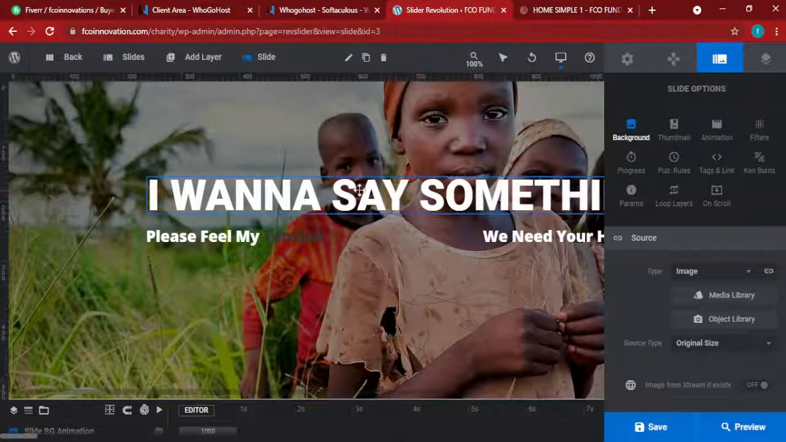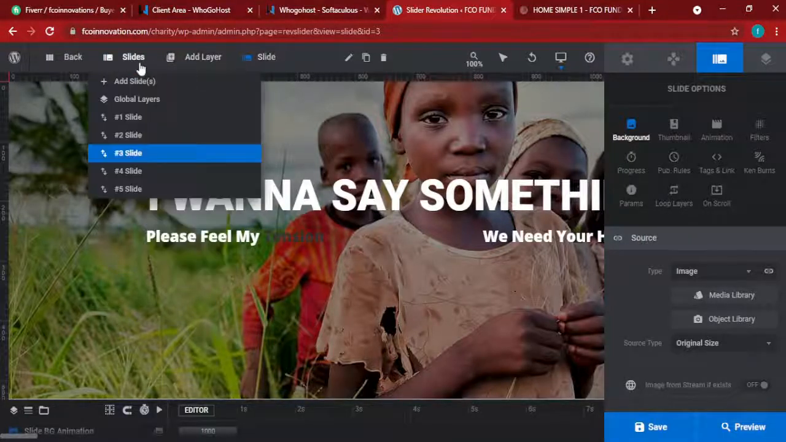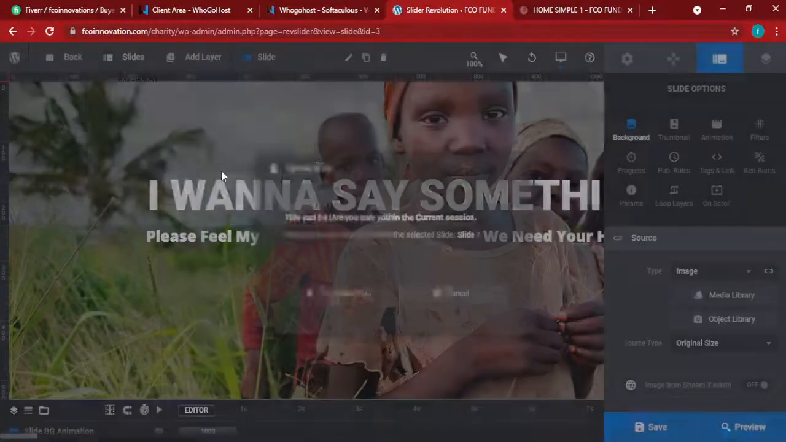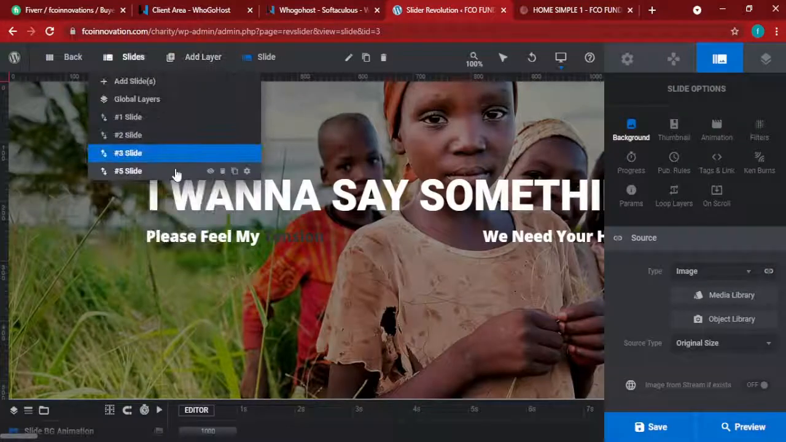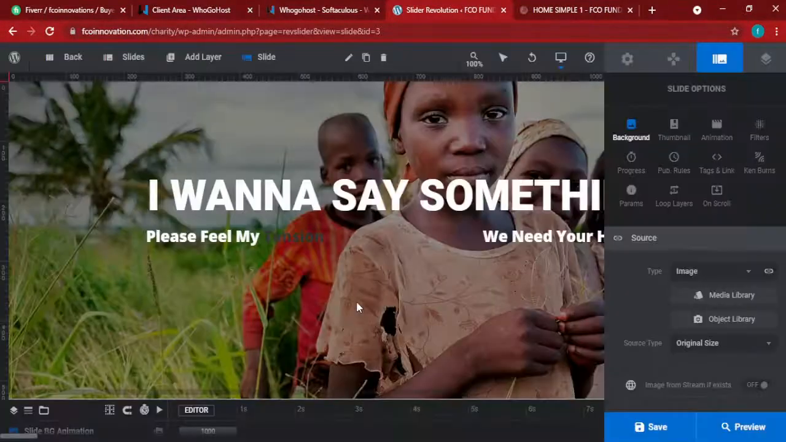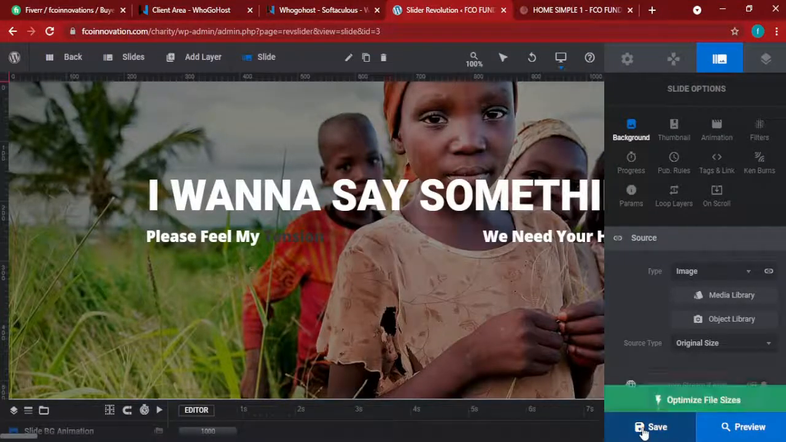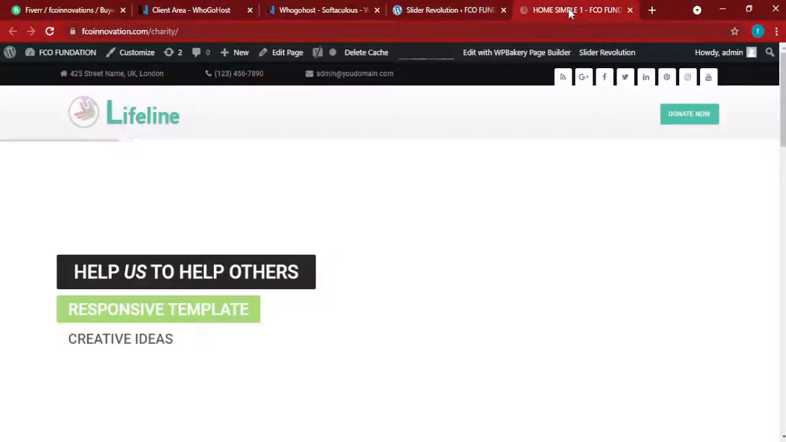Let me delete the remaining 2 slides. Let me delete this slide 4. Click on delete. Yes, I want to delete. I want to delete this slide 5 also. So let me go with the 3 slides that I've already achieved. I've saved it. All right, let me go and refresh. I think these ones are okay. I have 3 slides already. That one is very perfect.